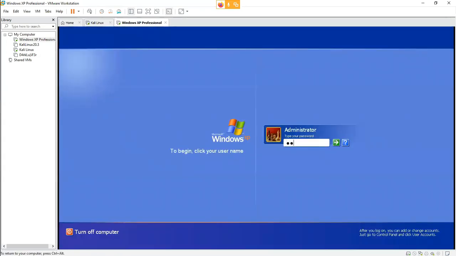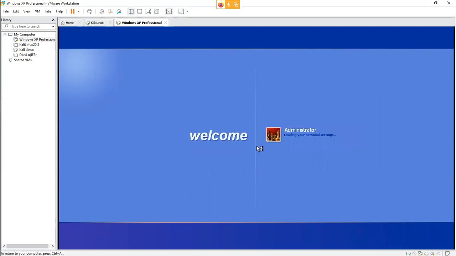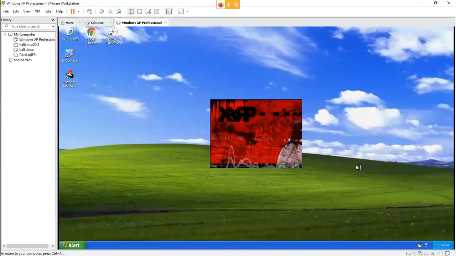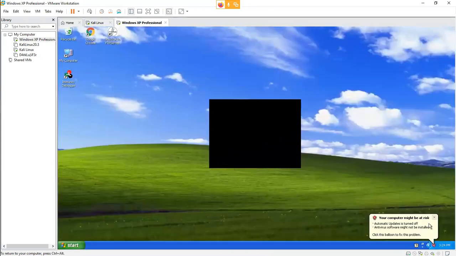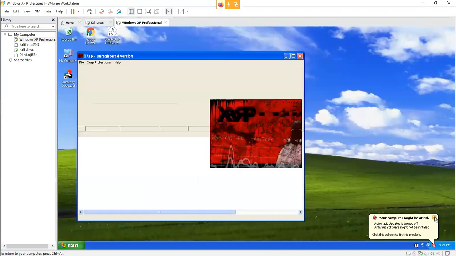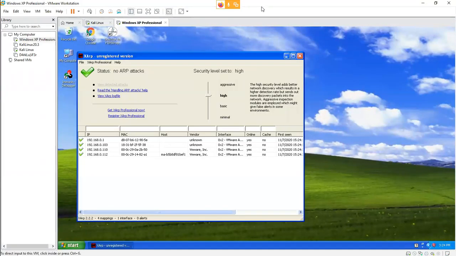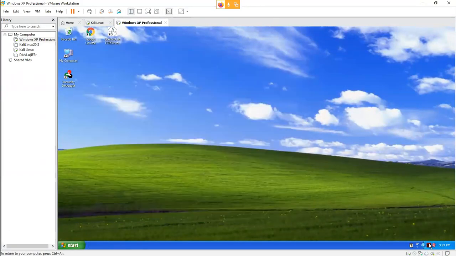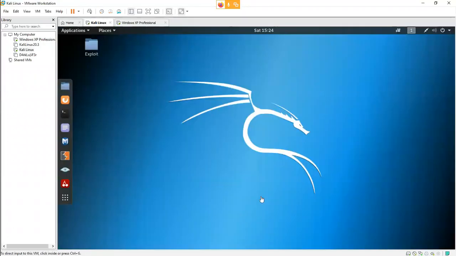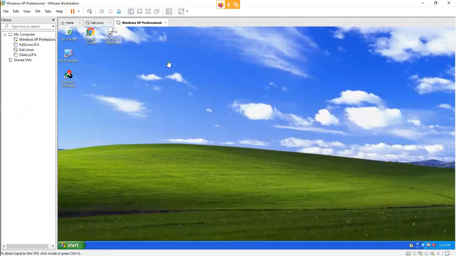So let's try with it. So this is an old sound. We are very familiar with this one. Yeah, so we have an attacker and we have our victims.